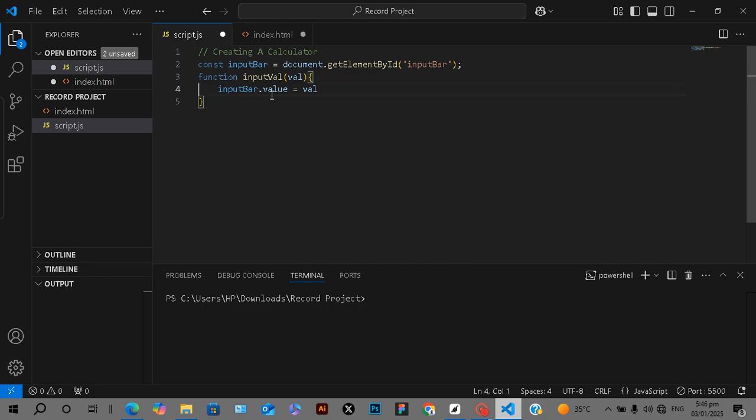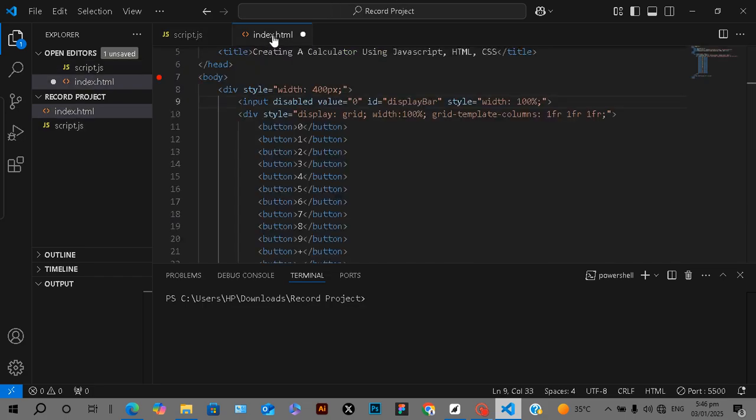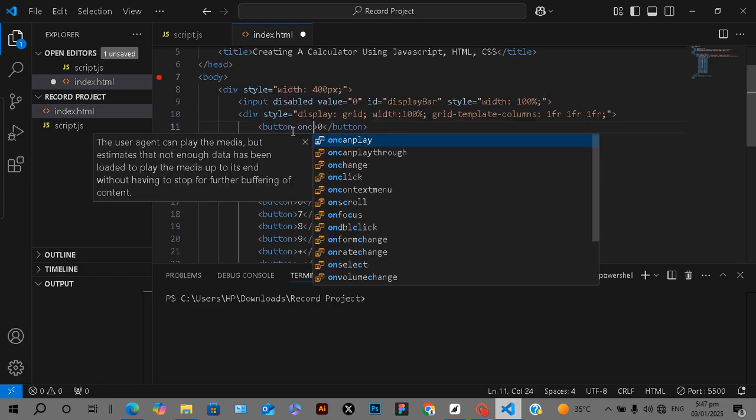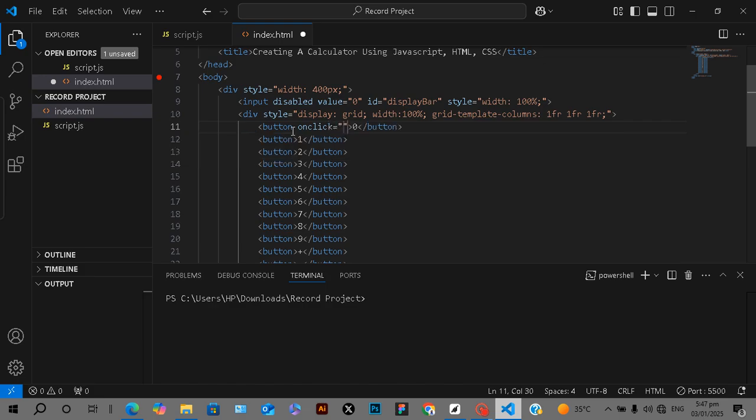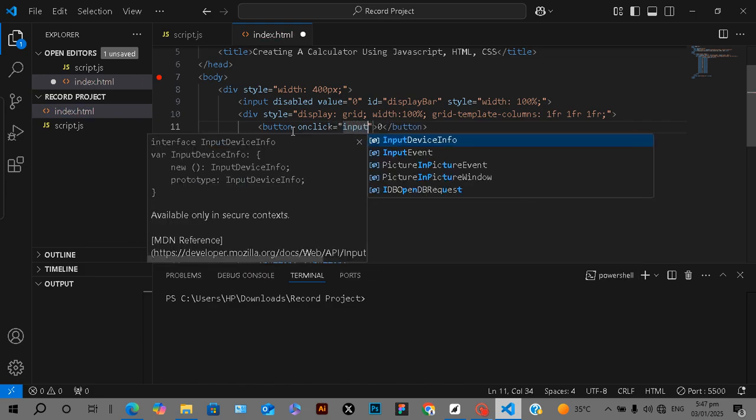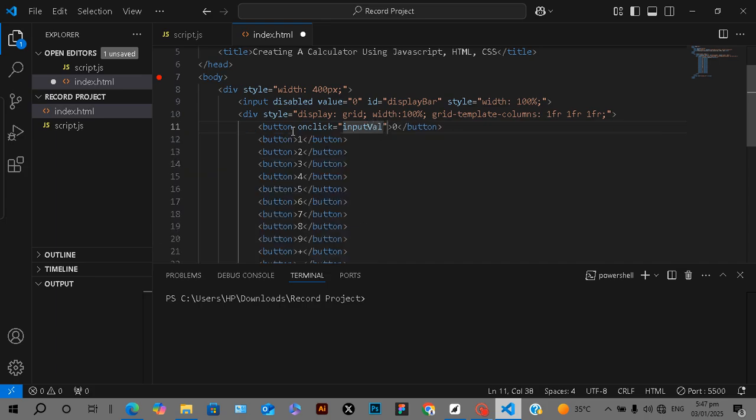So let's do this right now. Let's come back to this place and create something called onClick. That onClick is input value 0. So we're going to recreate this again and just do the way we used to do: copy and paste.